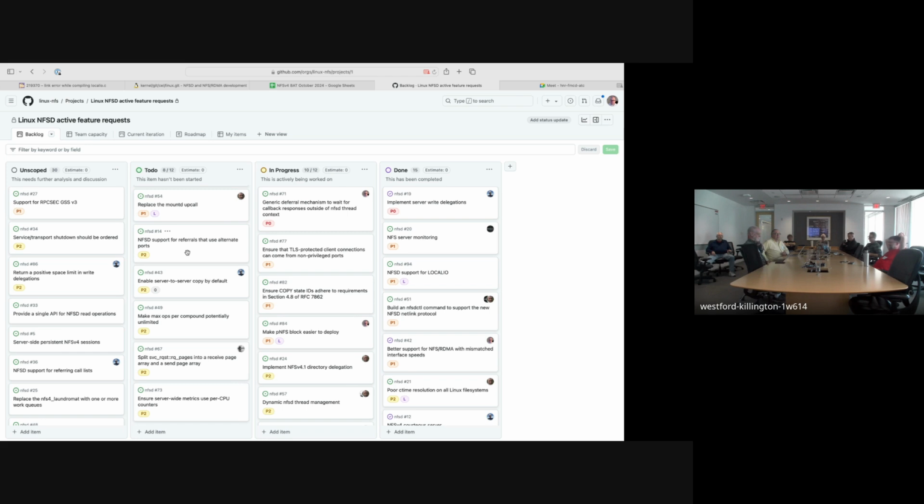The European HPC community seems to want IPv6, and so we need to have real good support for IPv6 and alternate ports. They like having alternate destination ports in their FS locations. IPv6 is pretty much a requirement everywhere in HPC. Yeah.